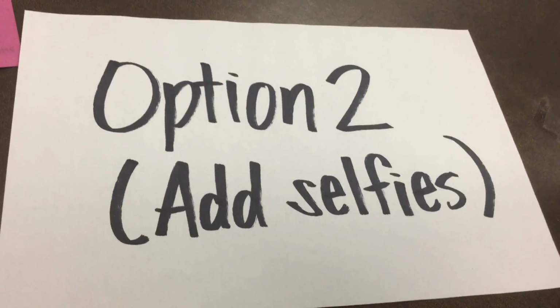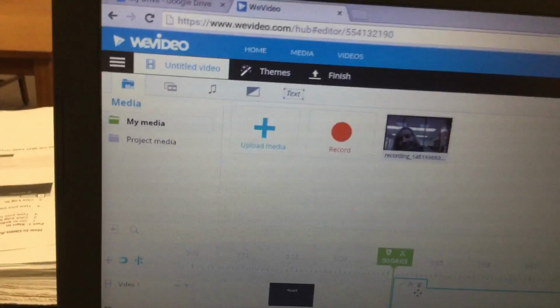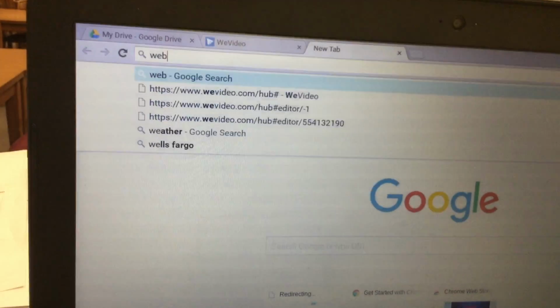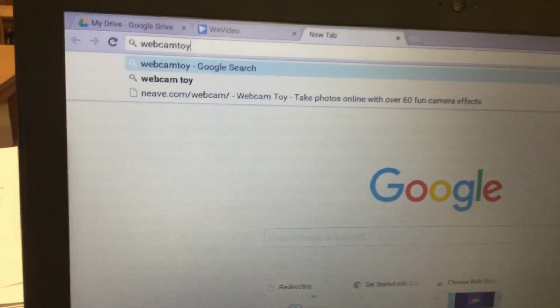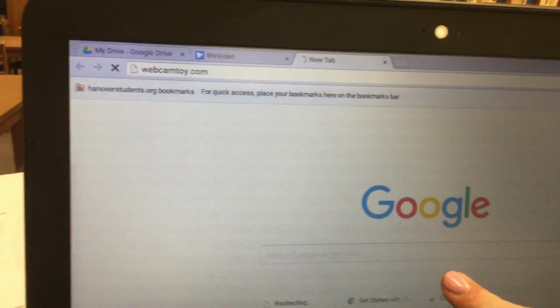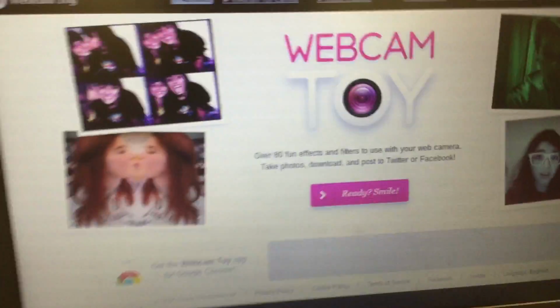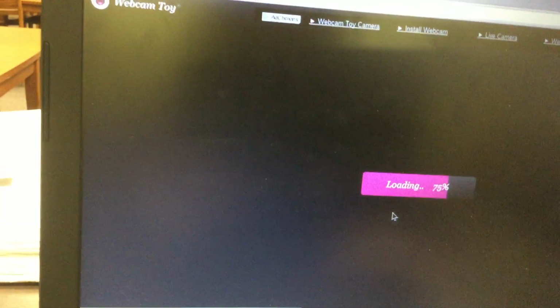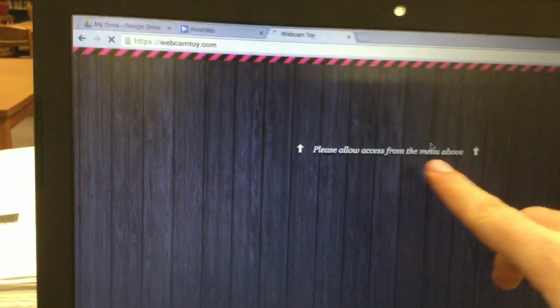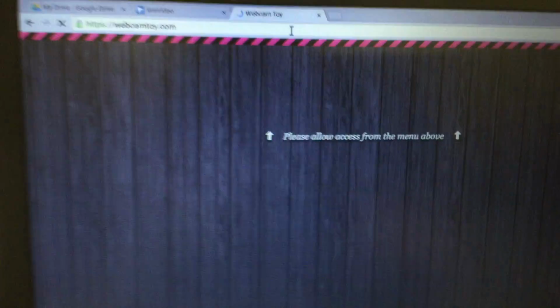All right, so next option, if you don't want to add video, you can always do option 2, which is to add selfies. In order to do that, you're going to open up a new tab, and from here you're going to go to webcamtoy.com. Next, you're going to click on Ready Smile, and you'll have to click Allow over here. It'll say please allow access from the menu above, and right now it's still loading, so it hasn't come up with that menu just yet.